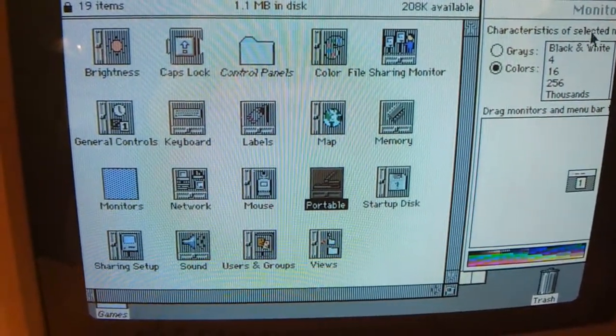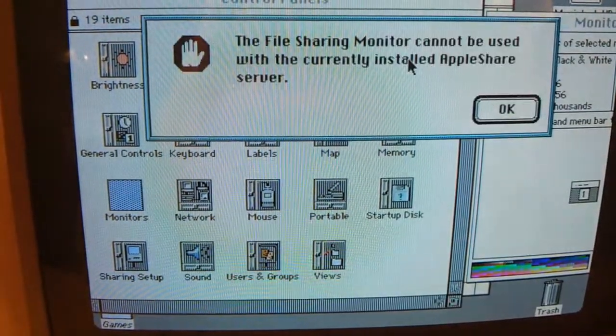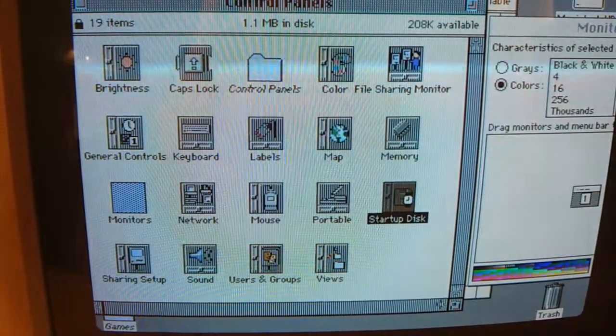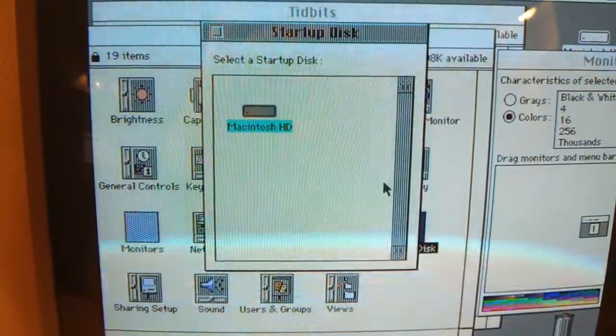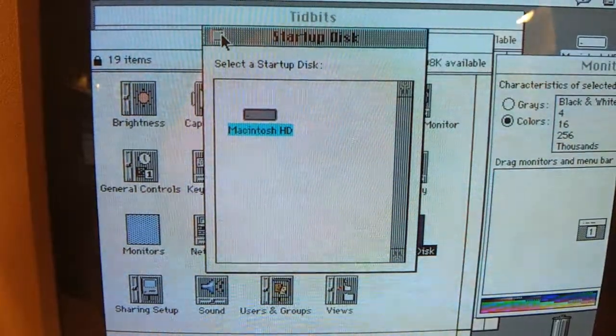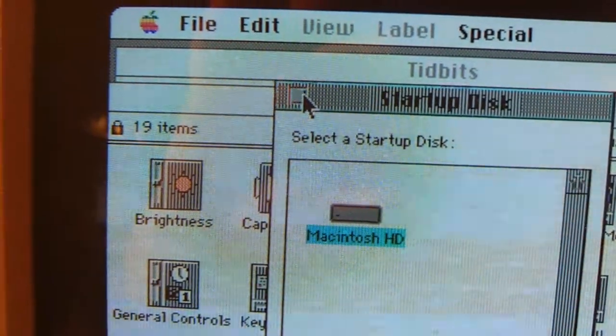Okay. Let's try file sharing monitor. No. Startup disk. See, it was doing it more a minute ago. It seems like it kind of changes the longer it's been on, but as you can see now, the whole thing's kind of flickering on and off.